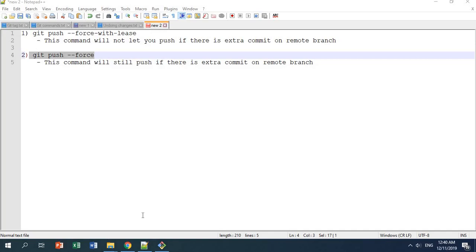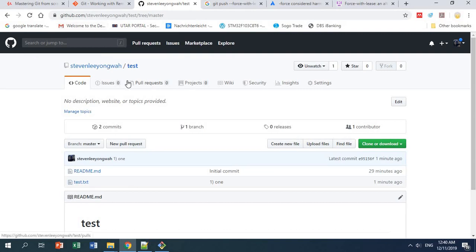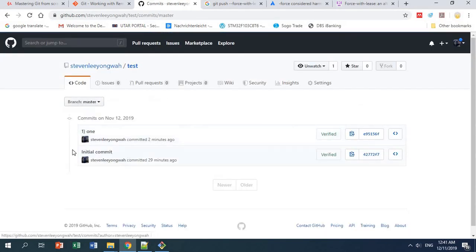So in this tutorial, I'm going to show you how to use the git push force command in order to force push your local changes to the remote repository. In my remote, I have created a test repo and there are two commits. One is the initial commit and the other one I've created with the commit message 1. You can just create something similar.